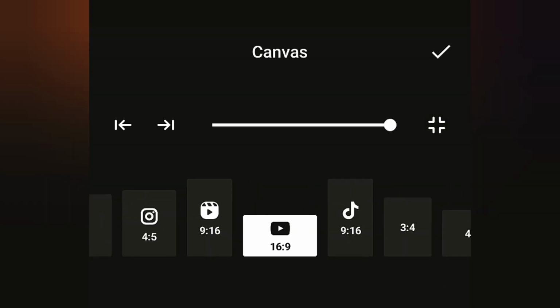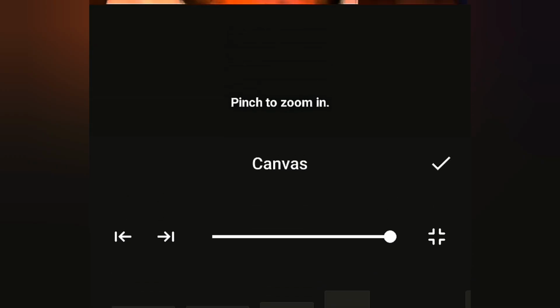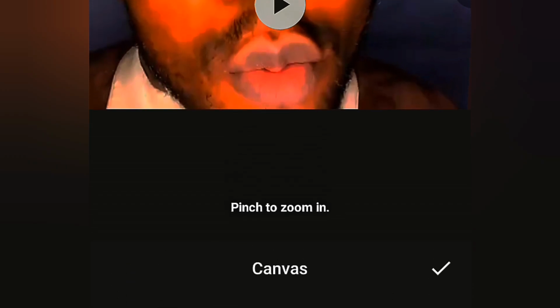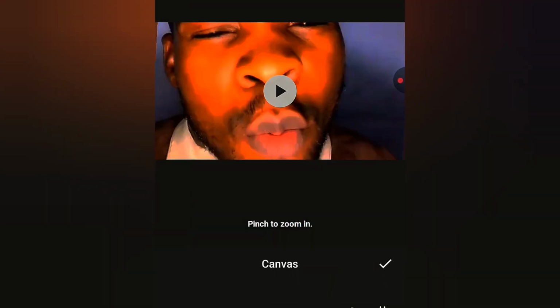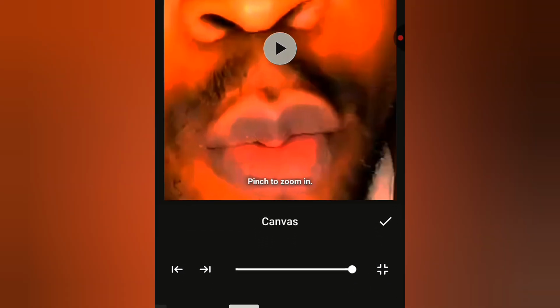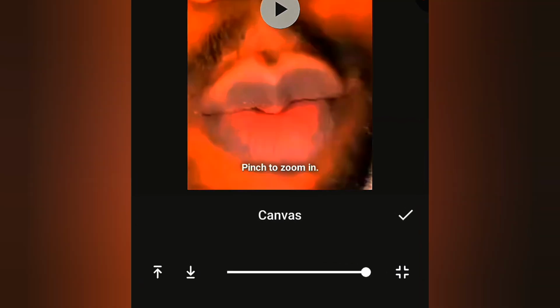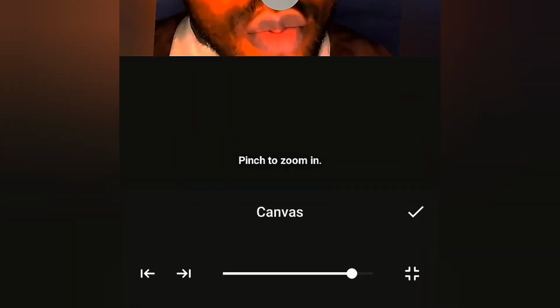When I click on the canvas, you see it brings me a lot of things. Now if you want to change how the video looks, let me show you something. When I press 1:1 ratio, you see that it changes the look of the video. When I click 4:5, 9:16, 16:9, you can see that it brings the video back. These are the different ratios that you can use as a content creator.